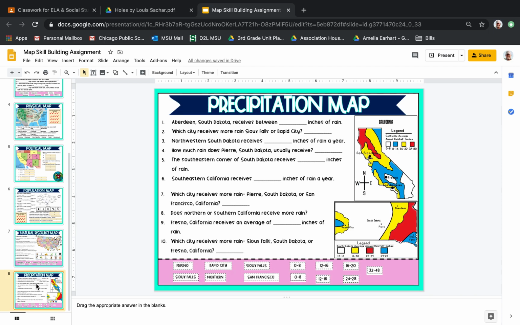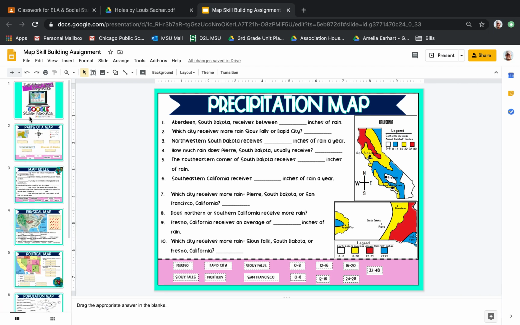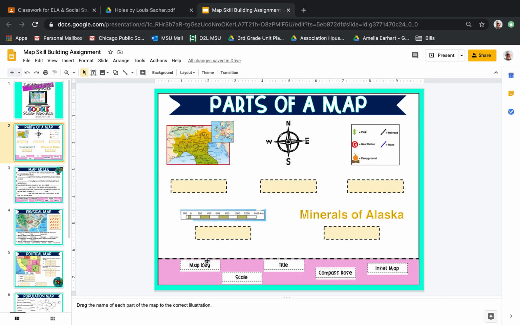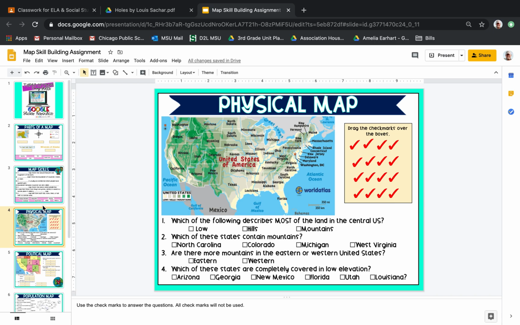And then last but not least is precipitation. Precipitation is rain. We know that from Miss Cota, right? So you're going to be comparing the different types of precipitation in different areas of the country. So these are all skills that we need in order to be successful here with our mapping. And yeah, I hope this kind of explains how I want you to drag and then how I want you to type in certain areas.